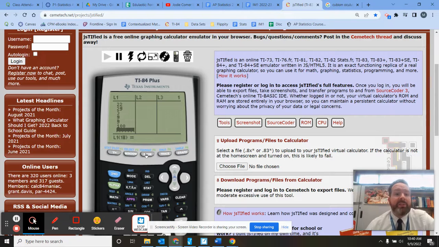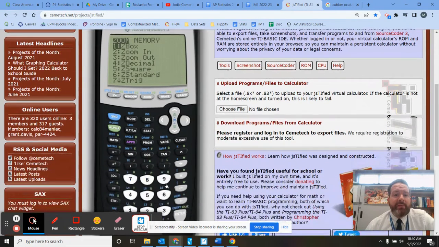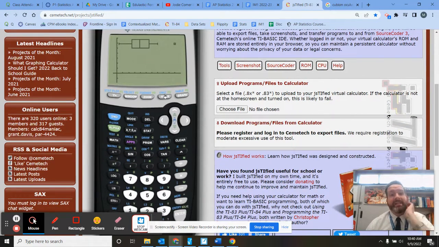Let's see how it looks. Redo my zoom 9. And now I can see, all right, so I hit trace. I got my minimum, lower quartile, median, upper quartile. Now this isn't the maximum of the data set anymore. This is the highest data value that is not an outlier. The maximum of the data set is this outlier up here at 100.